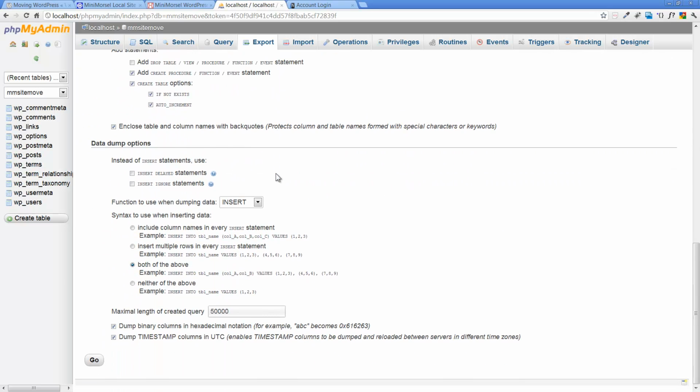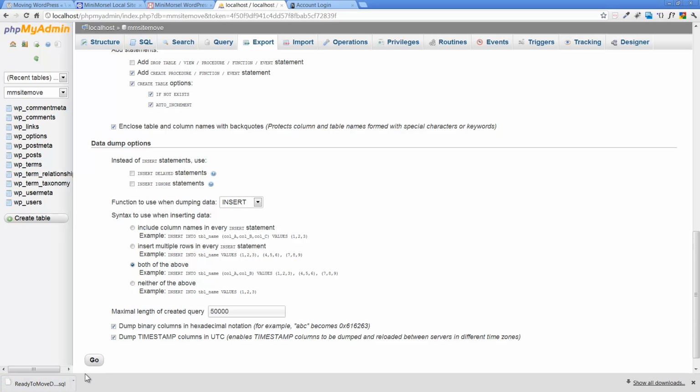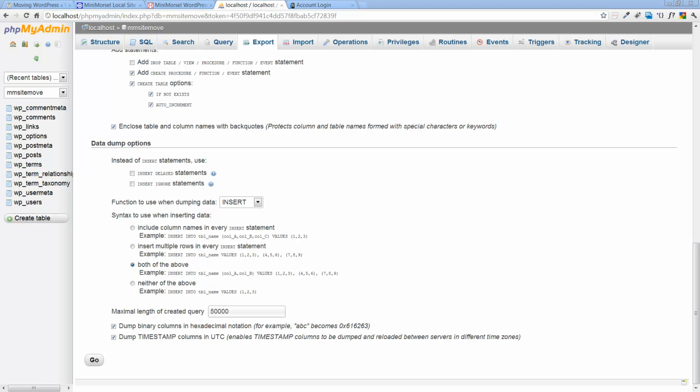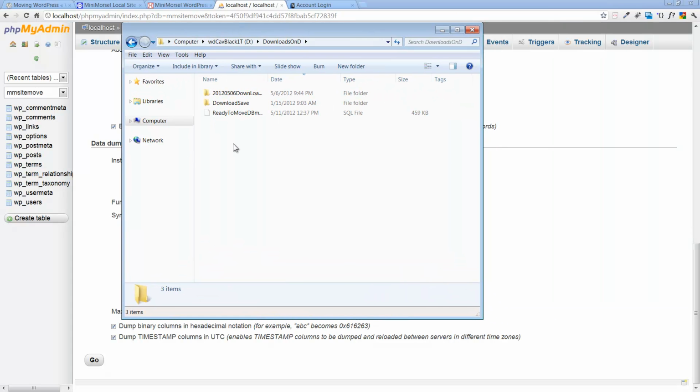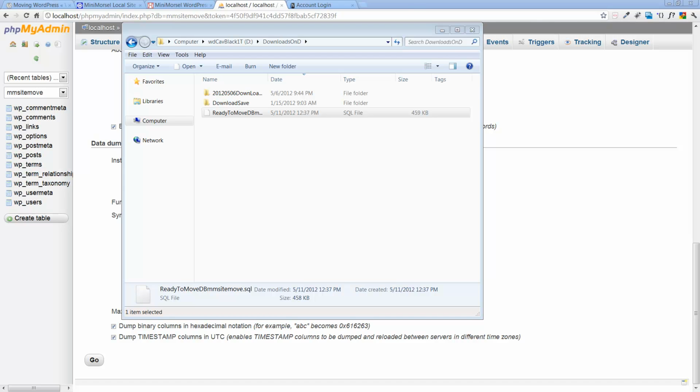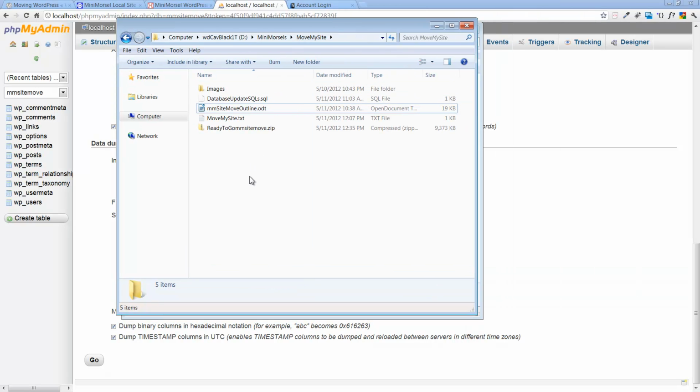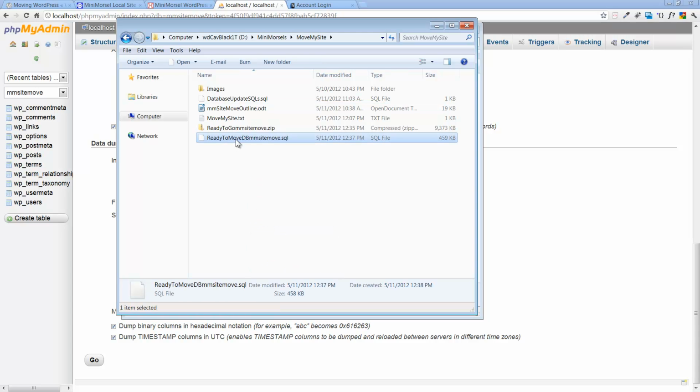And I don't really need to mess around with any other settings. Click go, and you see down here that I have a ready to move file. That's in my downloads. I can close that off because I have my Windows Explorer session to my downloads, and here's that file. I'm going to copy it and place it in my work folder. Let's paste that. So now I have here's the site, and here's the SQL export.